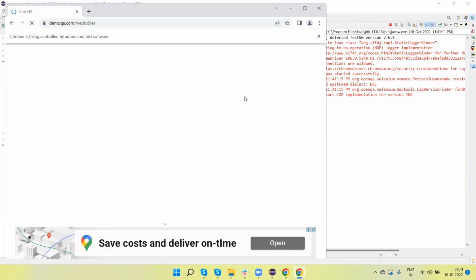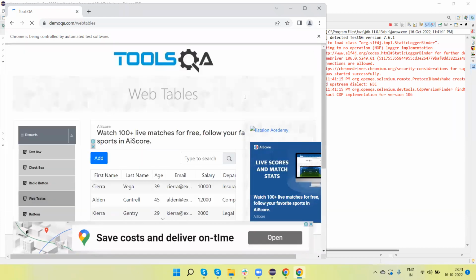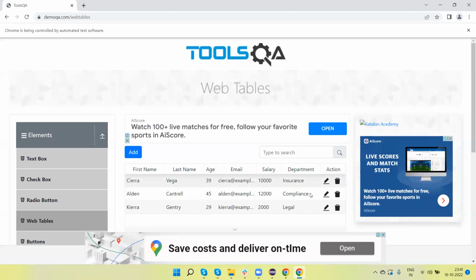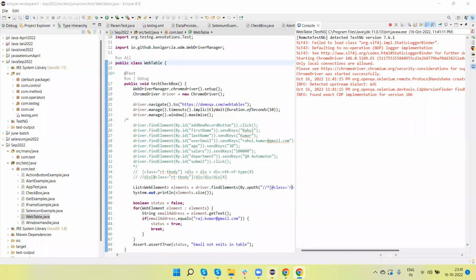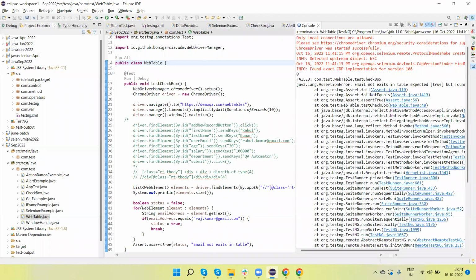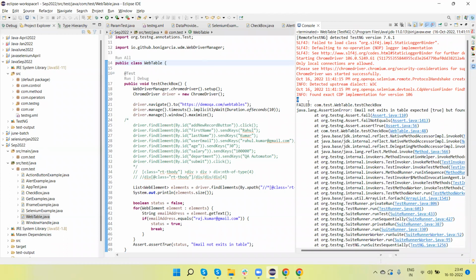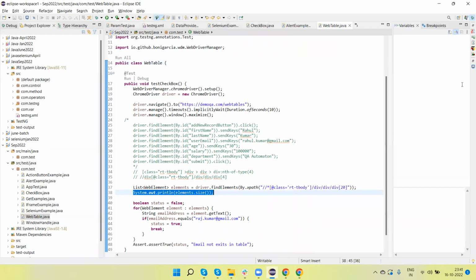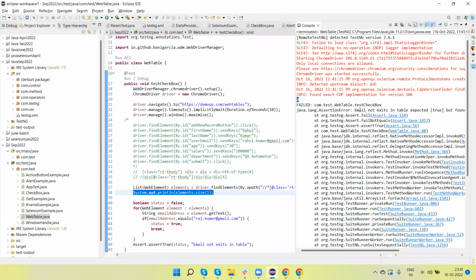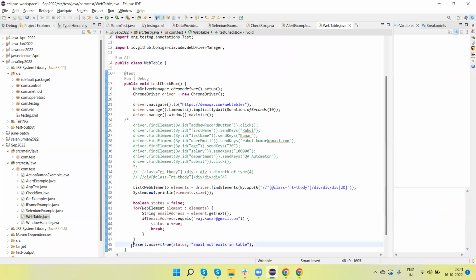If we are using driver.findElement, in that case, if the element is not available, you will see the error, NoSuchElementException, right? What exception will we get? NoSuchElementException. But in the case of driver.findElements, if the element is not available, then what will we get? We will get 0 elements, meaning a size of 0. We will not get the exception. The exception we are getting here is because the email ID does not exist, because this loop gives us false. But here we are not getting any error.